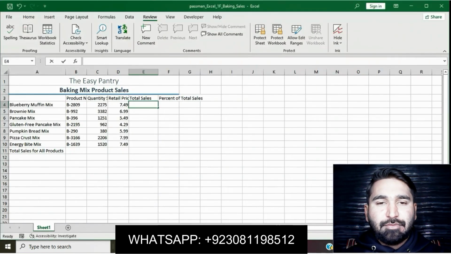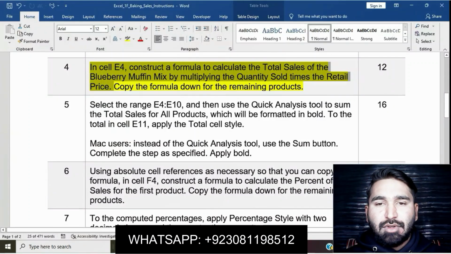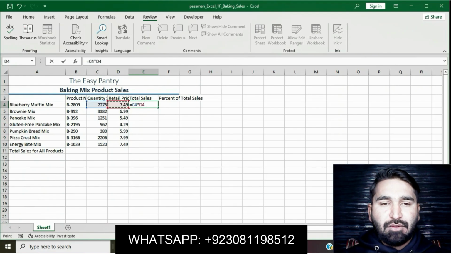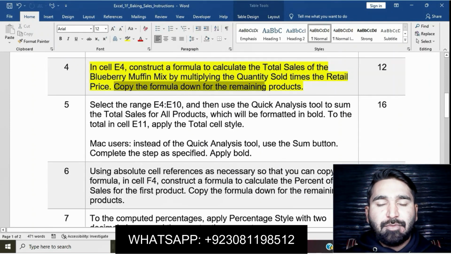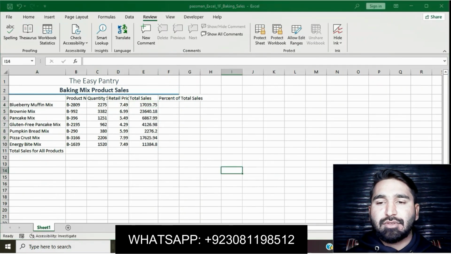In the Excel workbook, click on Sally 4, press equal to and then construct a formula: quantity sold multiplied by the retail price. Then press enter and it will calculate the total sales of blueberry. Okay, copy the formula down for the remaining products. Total sale will be found and then copy the formula down for the remaining products. This is done now. This is good now.